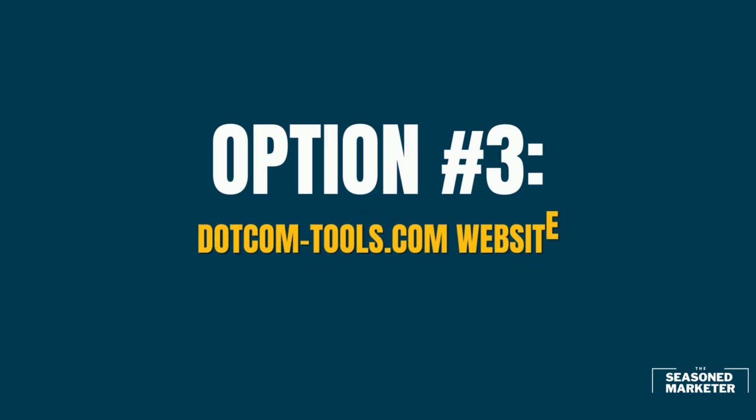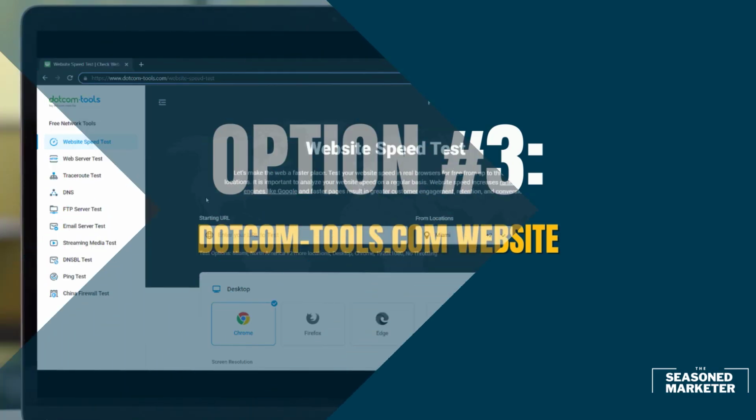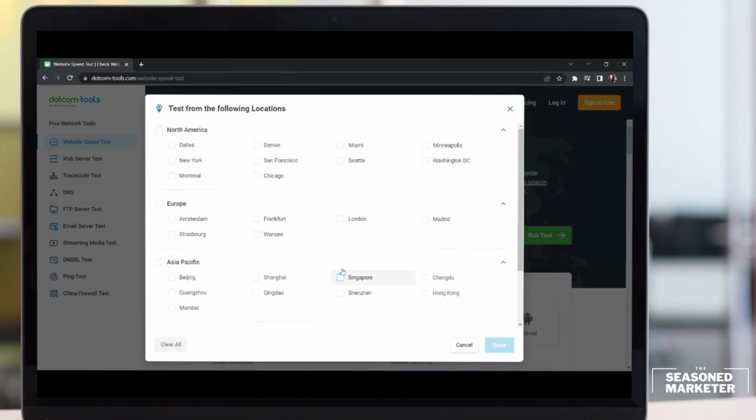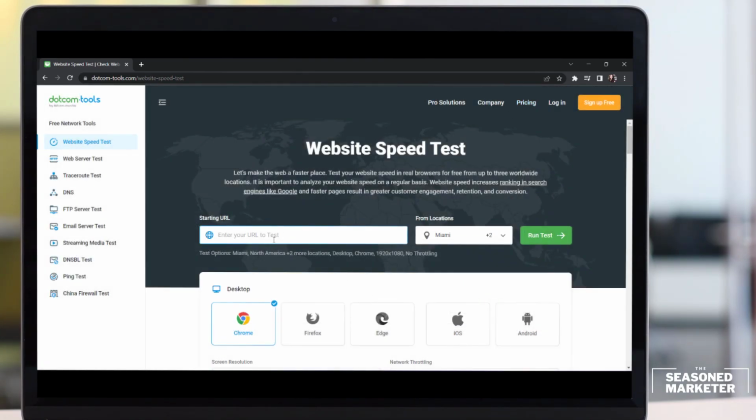Option number 3, .com-tools.com website. Now this is the website right here. This is free. Once again, you can sign up if you want to use their tool, but you definitely do not have to. So right here where it says starting URL, go ahead and type in your web address right there. And then from locations, this is where it's actually running your website, or where it's pinging from. So we're just going to leave it the way it is. And select Run Test.